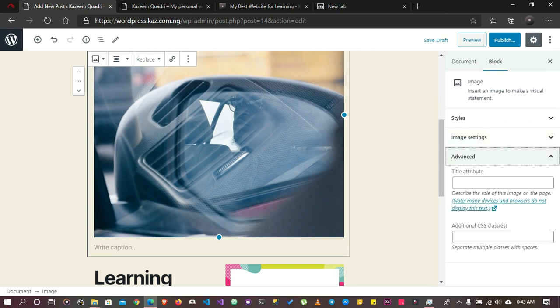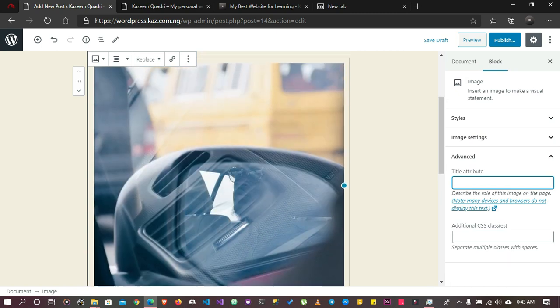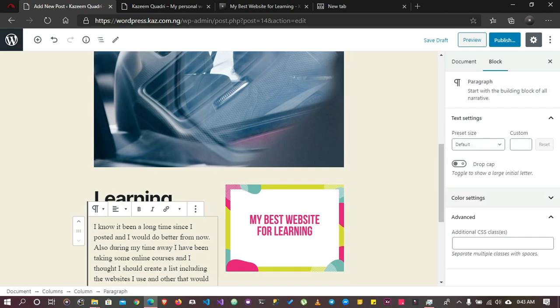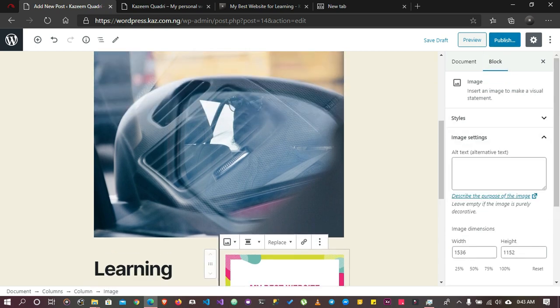And if you click on advanced, you can put the title attributes, and also if you want to add a CSS class, so that if you are proficient with using HTML and CSS, you can always add your CSS class here. So in case you want to write separate CSS code for this image, you can always do that. And also you see, if you click on this different block, it has different settings for different types of blocks.